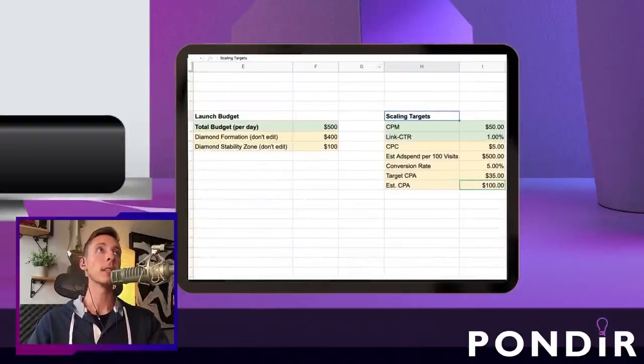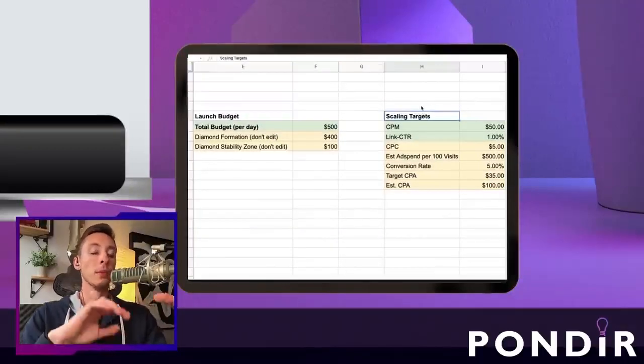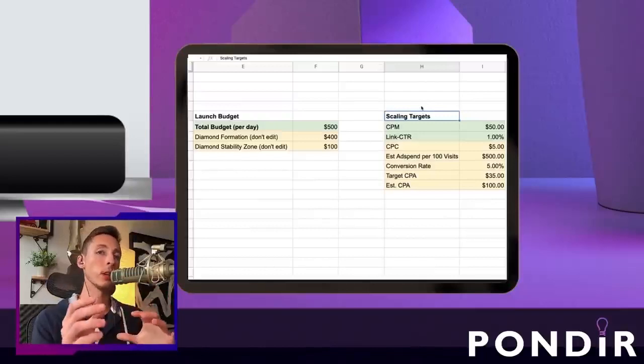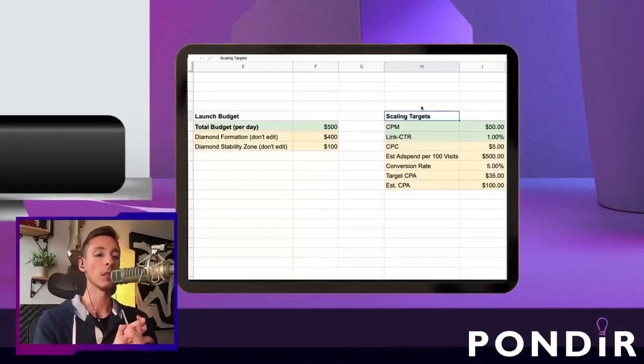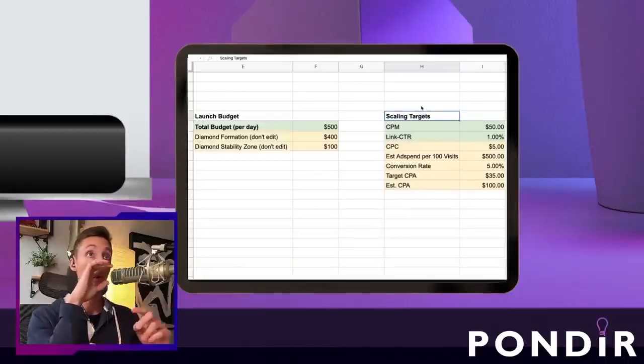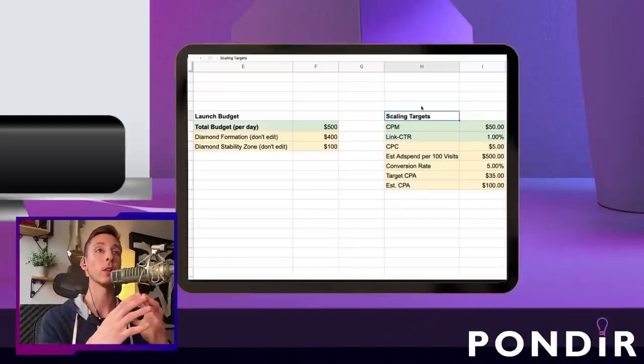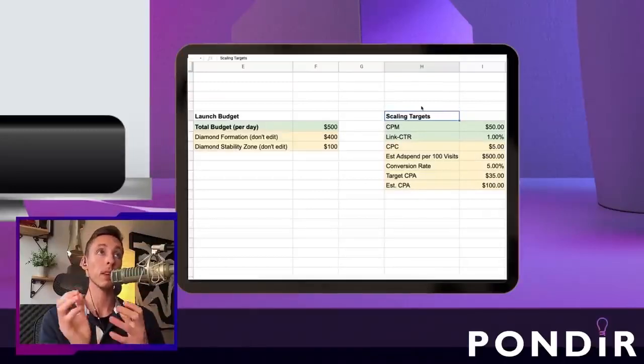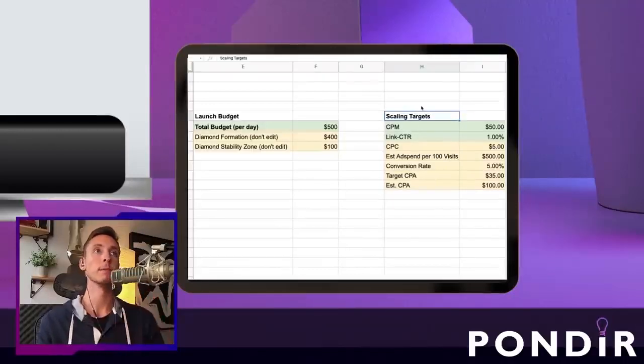All right, so this is the scaling target calculator. Before going into a scale, you have to ensure that you can stay profitable. You should also ensure that you're prepared for the worst. You're prepared for rises in CPM, drops in link click-through rate. You want to be ready and know that you can handle anything that's going to come. And the way to do this is by prepping and really knowing your targets.